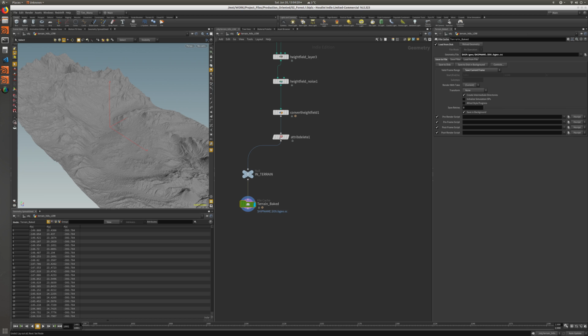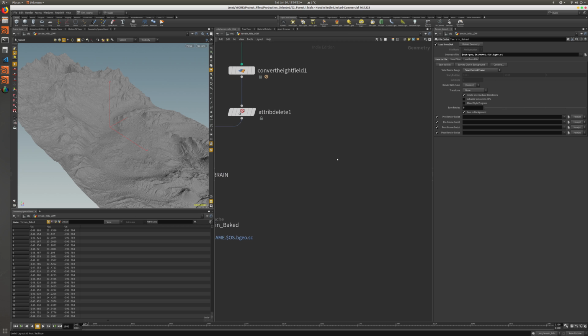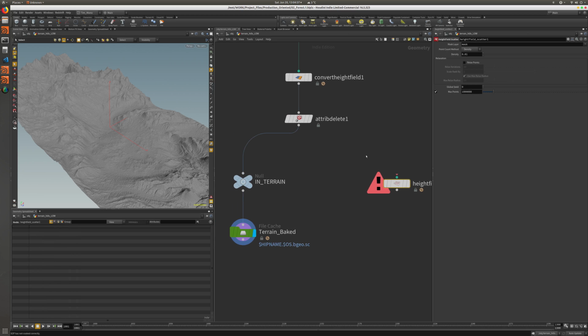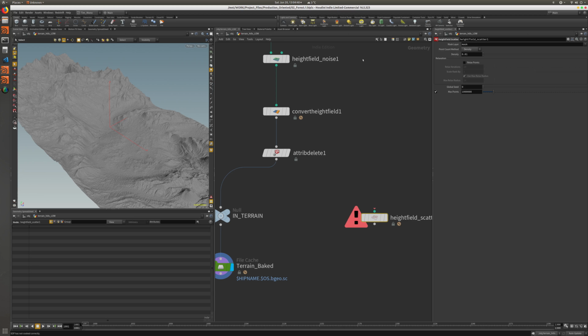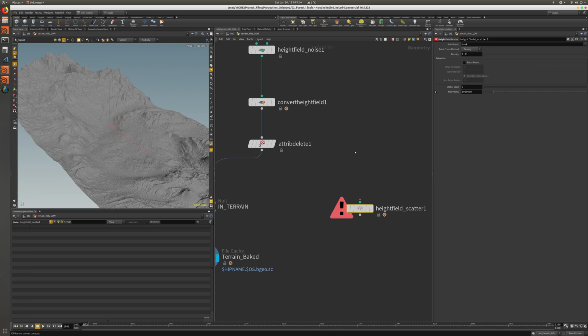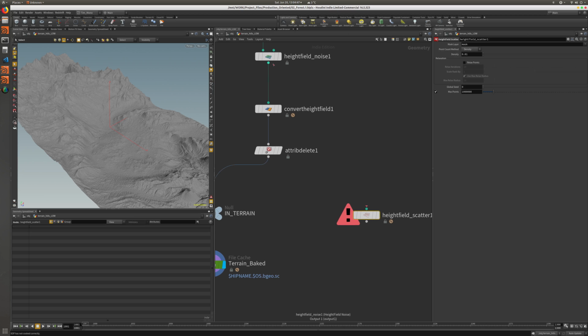So now we need to go in and again create the scatter nodes, height field scatter, because we want to use the height field masks to drive our scattering. So I'm gonna hook it up and just wait because it needs to cook, and it's cooking now. And we'll wait a bit more while this is cooking.